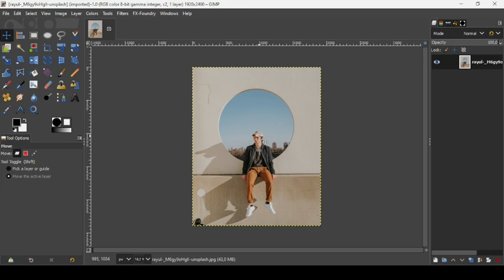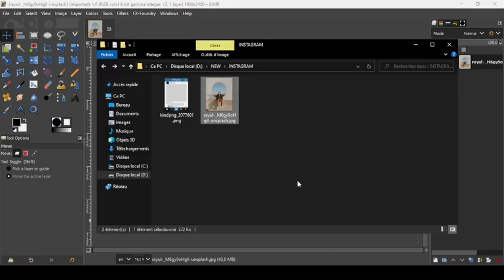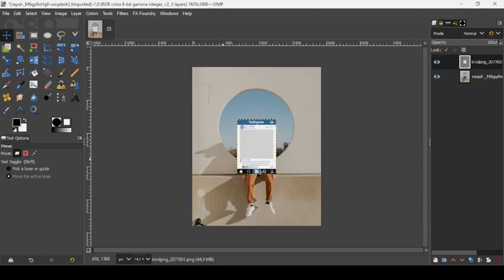Hi, today we're going to see how to create a 3D Instagram pop-out effect in GIMP. So I will use two images, this one, and I will bring the other one here. This one here, I'm just going to drag it here from the file here. Here it is. So I will put the link of these two images in the description box.